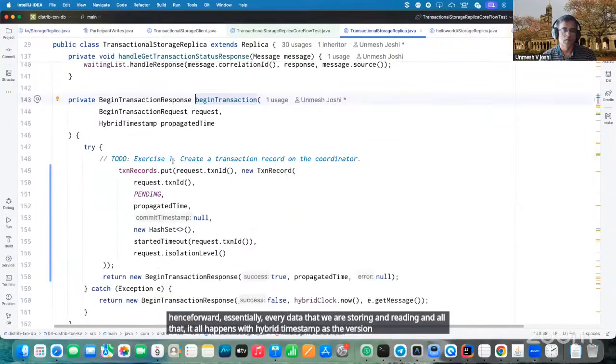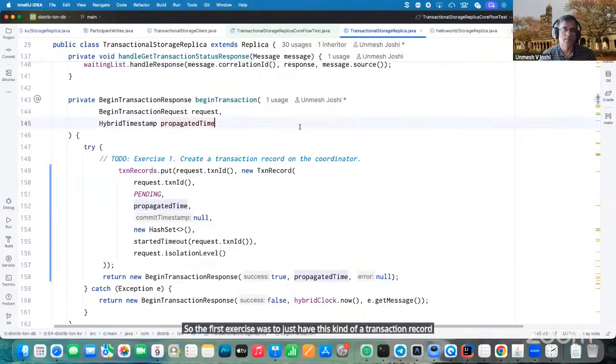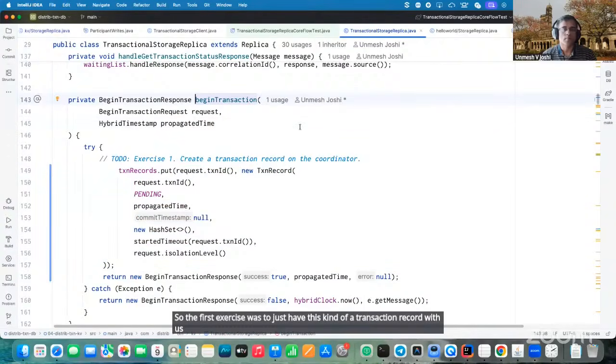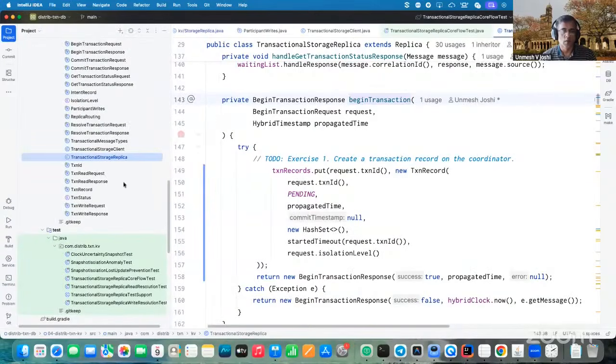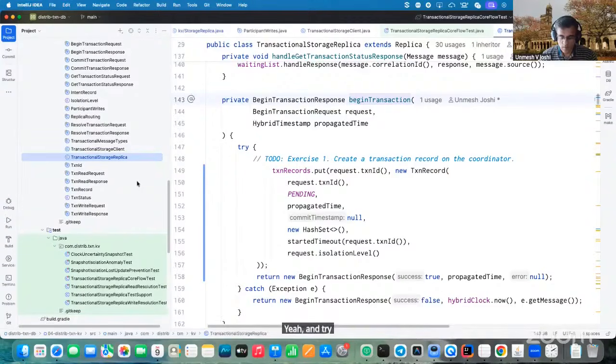So the first exercise was to just have this kind of a transaction record with us. You can continue doing it on your own, because I think it will give you a chance to look at the code at your own pace, try to internalize it, understand it, and ask me questions. I will take a pause for some time.